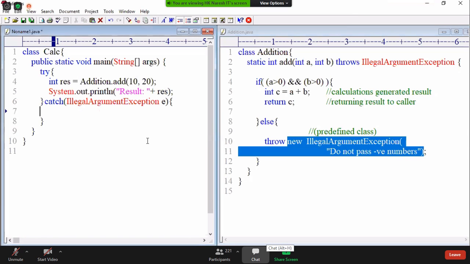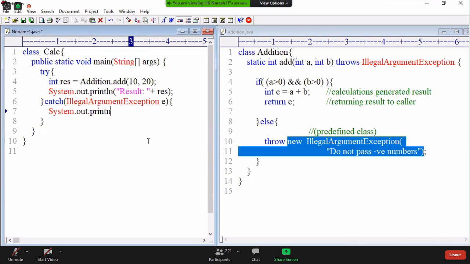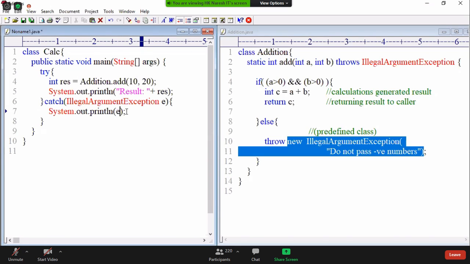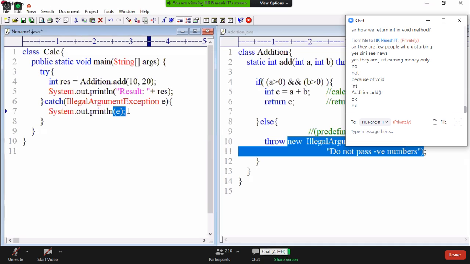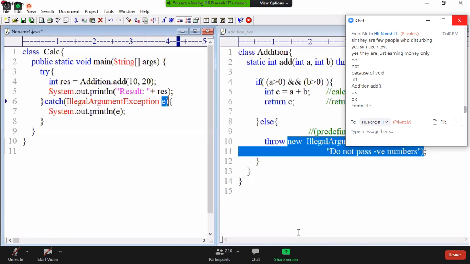Okay, I don't want to display the complete error message. If I write System.out.println(e), what will be displayed? Only the error message or the complete exception? The complete exception is displayed, because inside e the complete exception is there. But I want to display only the error message.